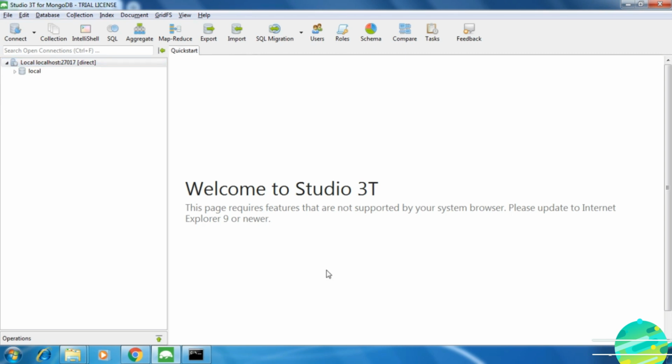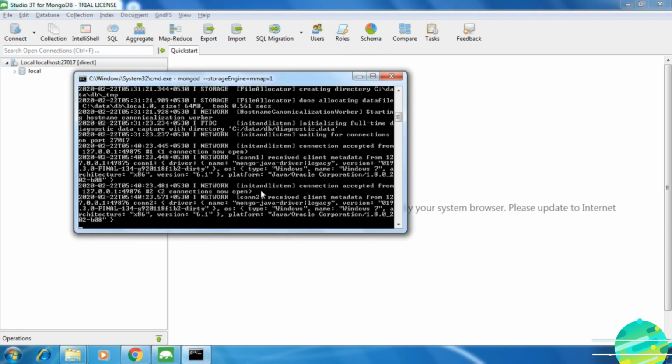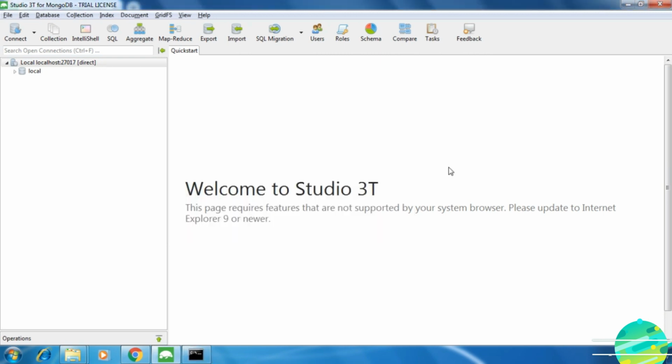Before establishing the connection from Studio 3T, make sure you have the MongoDB server running on your local machine on port 27017. So this is the Studio 3T that we are going to use in this course as a UI connector to manage our MongoDB database, collections and documents, write queries and do a lot of things. So that's all for now.